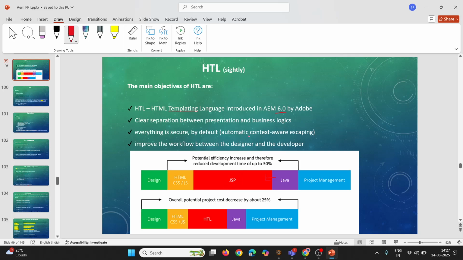But they have introduced the language HTL, and now we use HTL in order to develop the component. So why HTL? Because with the help of HTL, we have a clear separation between the business logic layer and the presentation layer. What does the presentation layer mean? It is what will be viewed by the user. All the front end part is called the presentation layer, and whatever back end part we do is the business logic layer. So with HTL, we can have a clear separation between the front end part and the back end part.